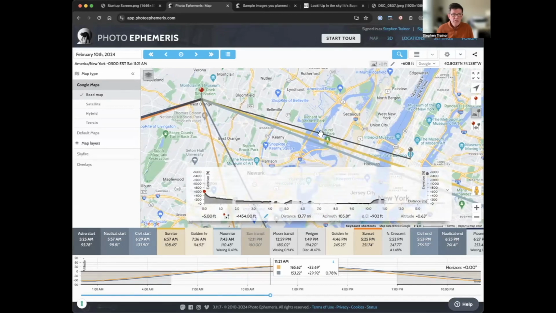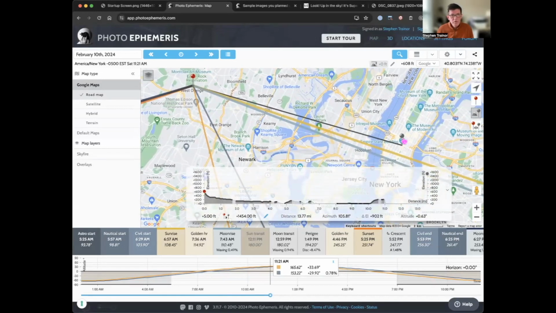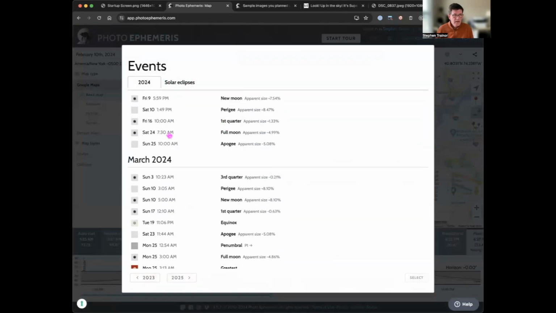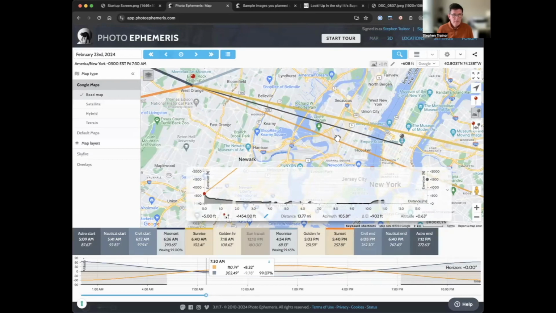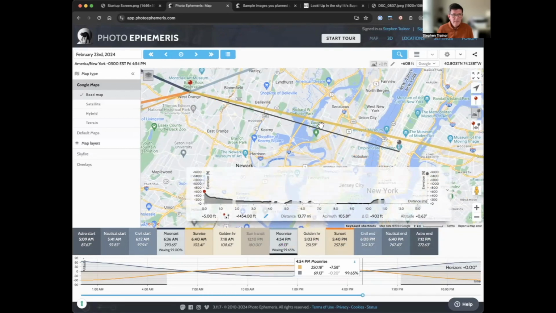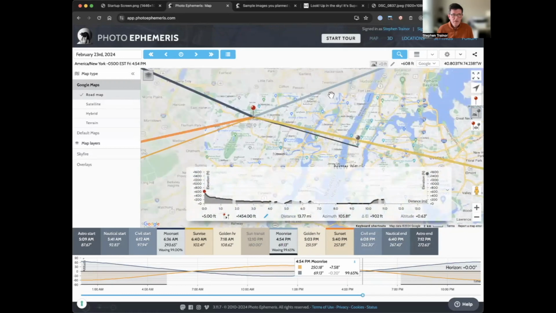So the question is, we want a full moon aligned behind the top of the Empire State Building. How can we do it? There are a few different approaches. If I go to the events list and I pick the next upcoming full moon, Saturday the 24th of April, and I'm going to go the day before because it's usually better the day before full moon. So the 23rd, and I click moonrise. That ain't going to work. The moon is rising up here.